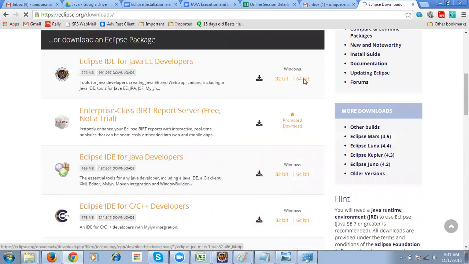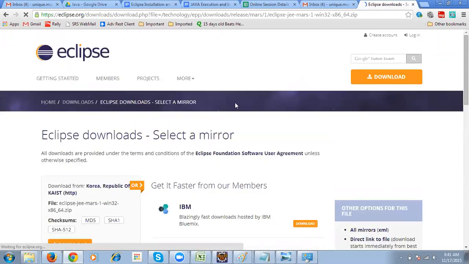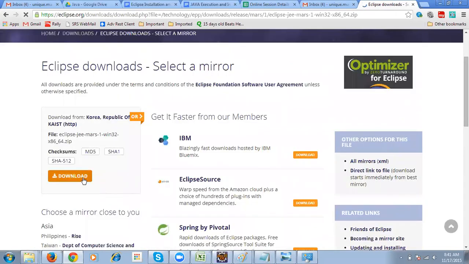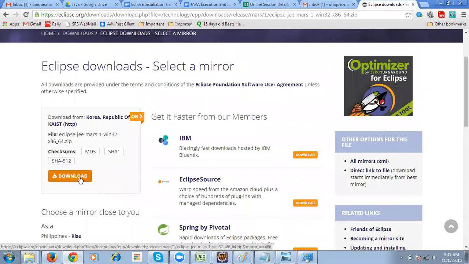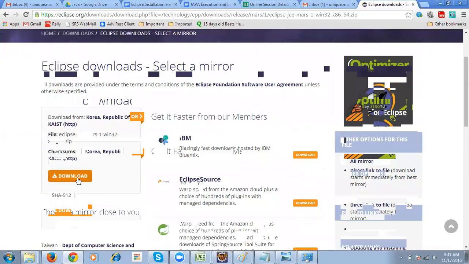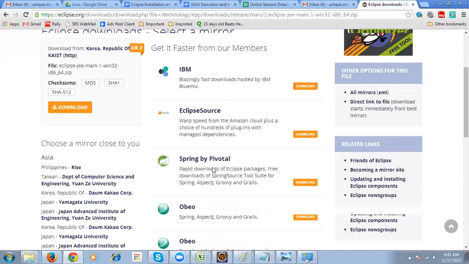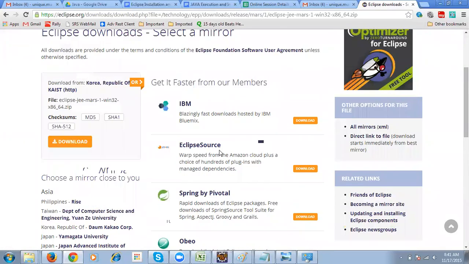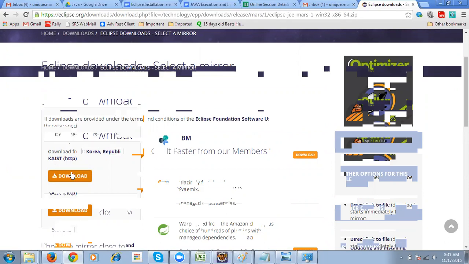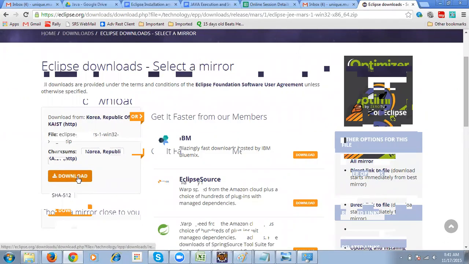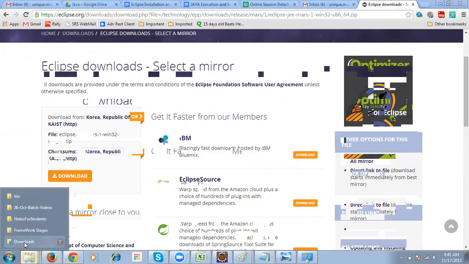Here you can see the download. Once you click on this download, it will download a RAR file. You can download for everything, but right now this is our download. These are different mirror places from where we can download, like when you download videos by torrent. Right now this is from Korea. Just click on this download, and then you'll get a RAR file like this.